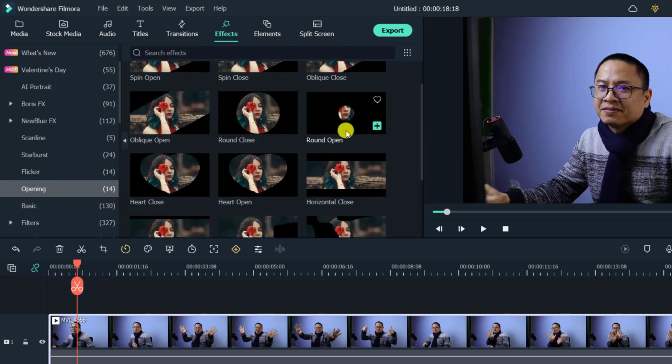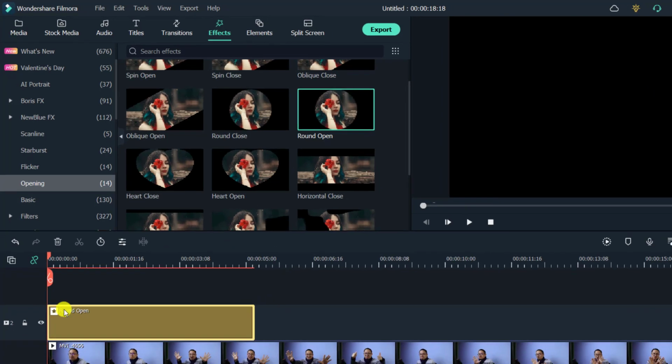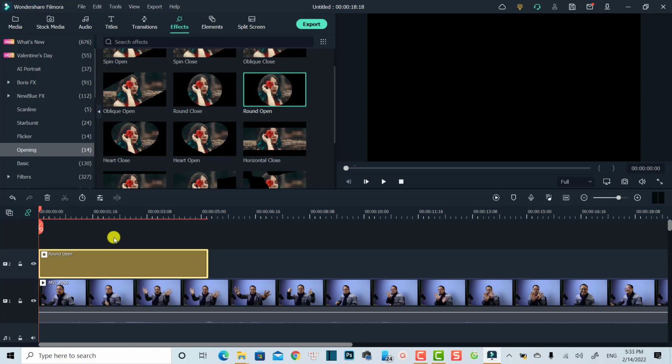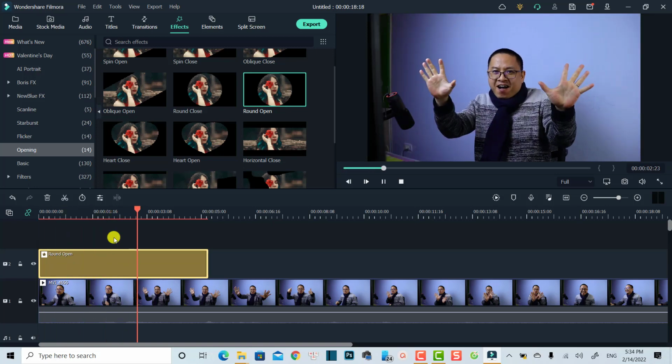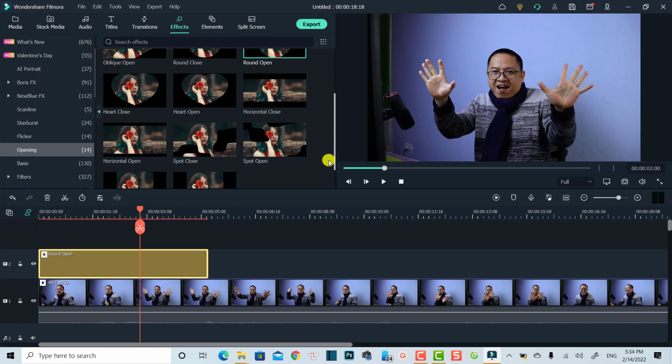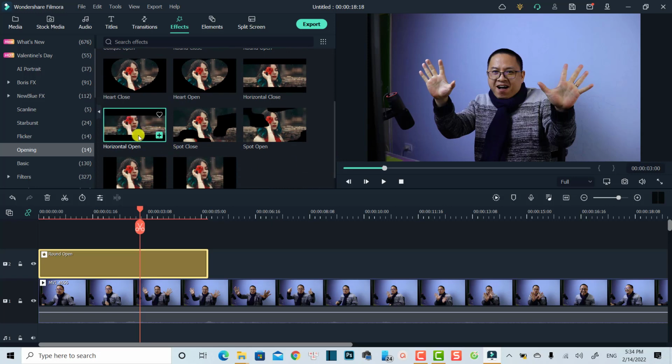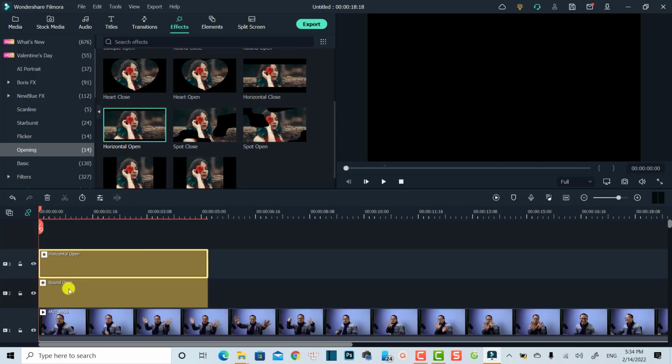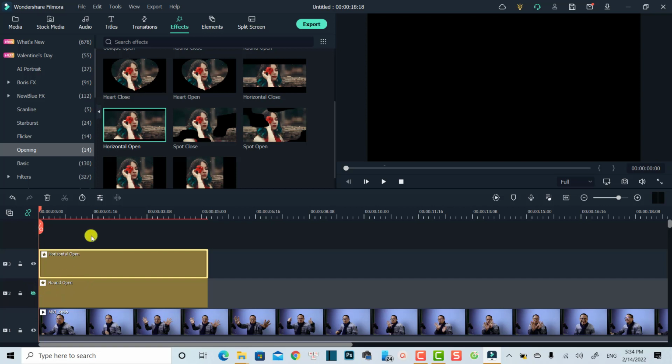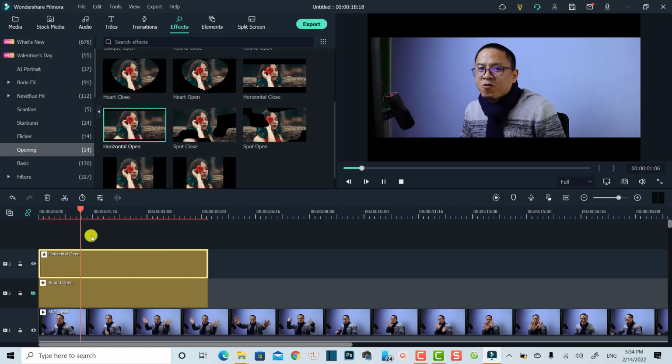For example, if I want to have this special effect round open, all I need to do is to drag and drop it onto the timeline, and now we have a special effect like this. Very easy, right? And you can even use the horizontal opening also. So this is the horizontal open. Okay, just drag and drop it right here, and now I'm going to hide this one, and this is the opening effect for our video.